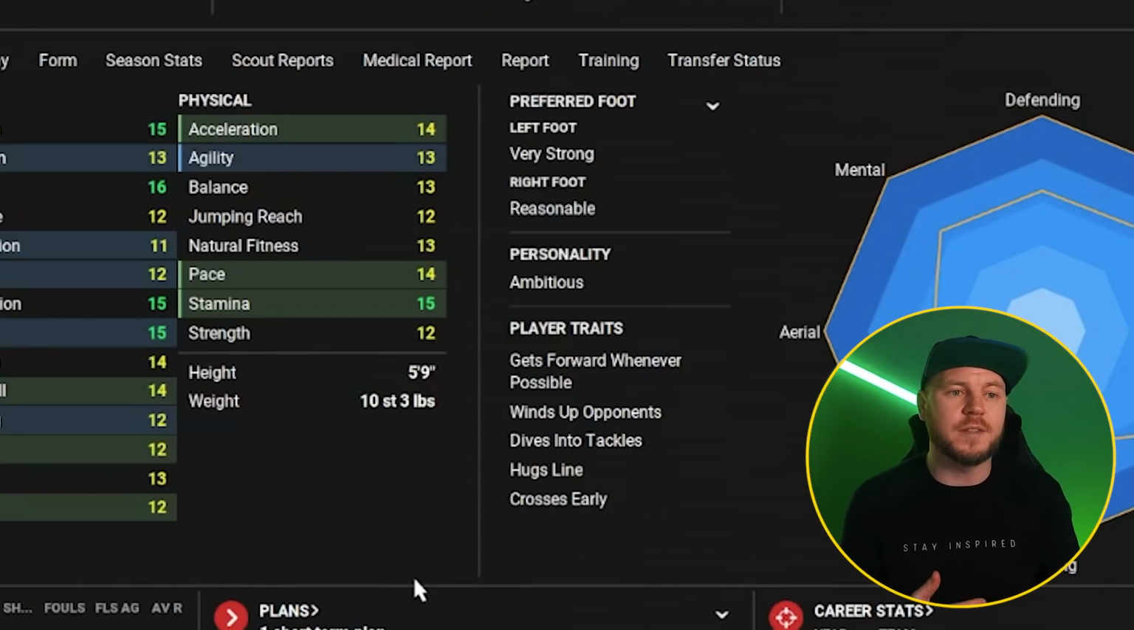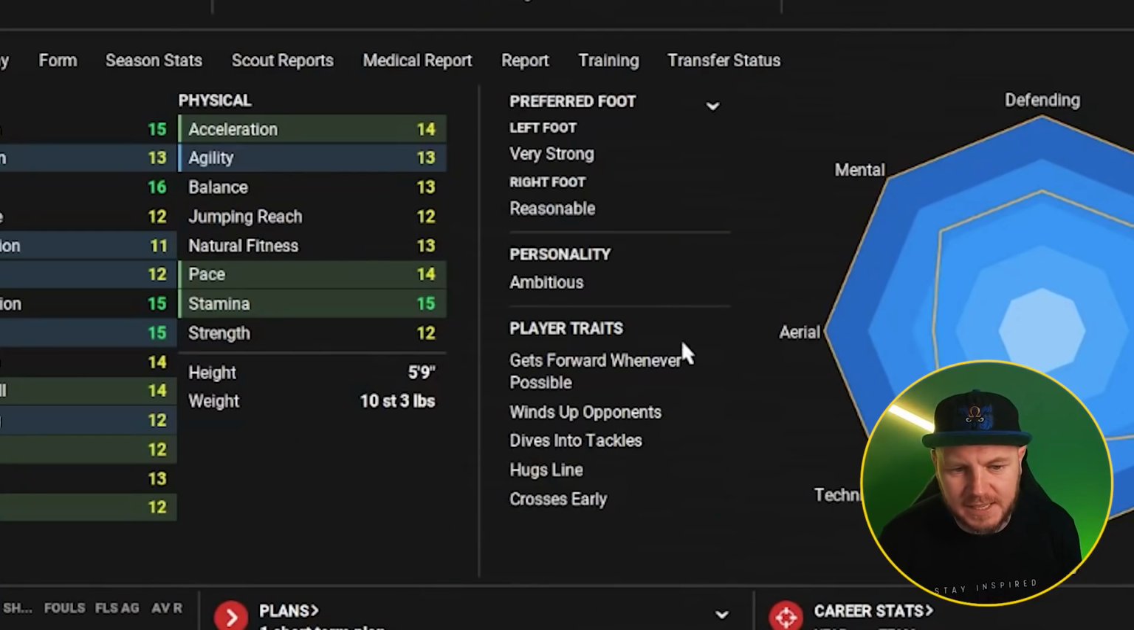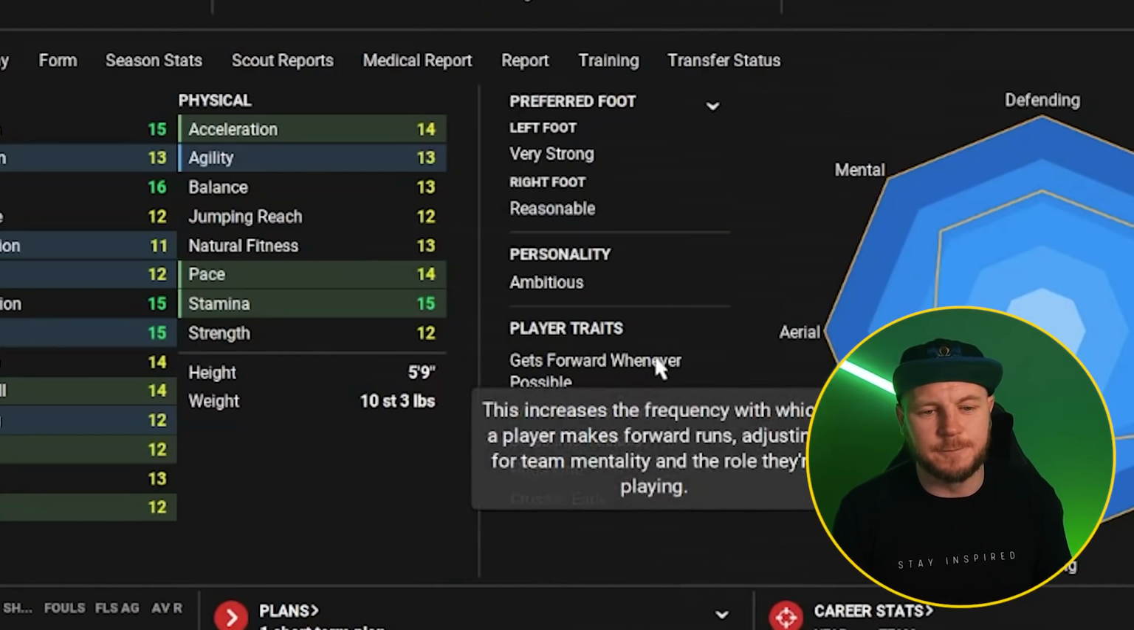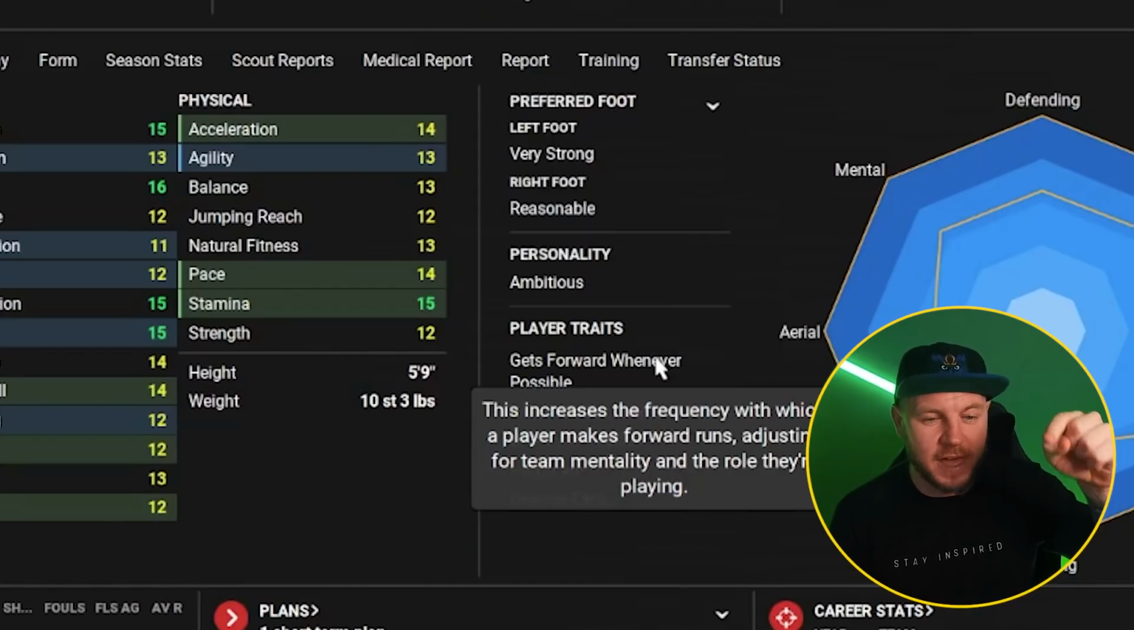Now, if you're playing one of these tactics where you use your fullbacks in attacking purposes, maybe they are even wingbacks. For instance, you're playing 2 or 3 at the back where you have wingbacks going forward, maybe like a halfback in the middle. Player traits like gets forward whenever possible is amazing for you because it increases the frequency from which the player makes forward runs, adjusting from team mentality and the role they're playing. Obviously, if you have fullback on defend, he isn't going to go further forward despite having that player trait, because I do think it's tactic always first and then player trait.